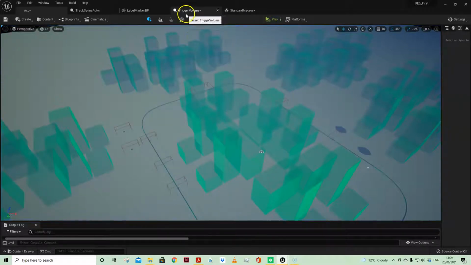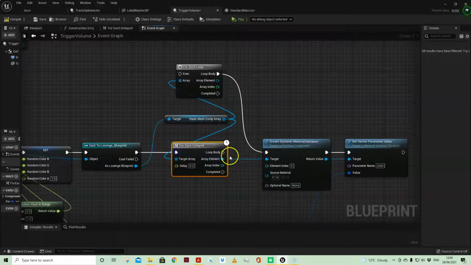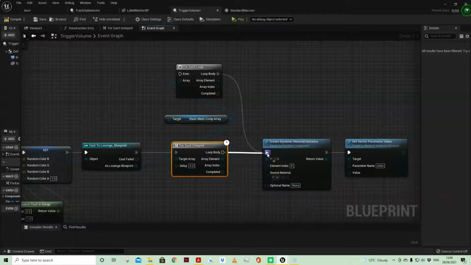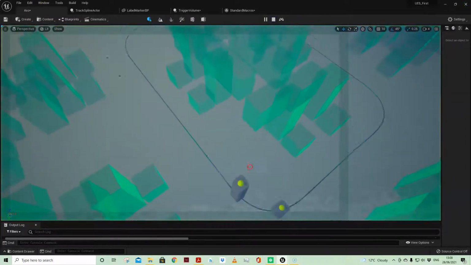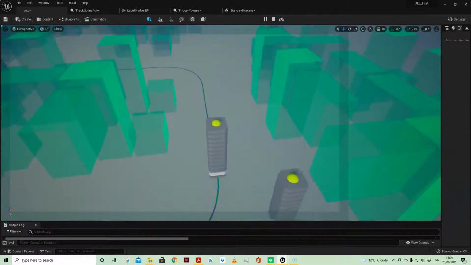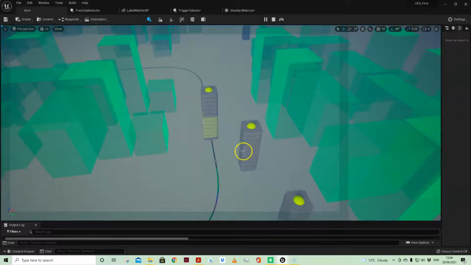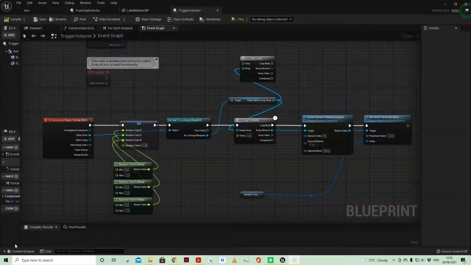So if we come back to our trigger volume and I use our new delayed for each loop, I've got a delay of 0.2 seconds. And there they go, they're running up the whole column. So let's have a look at how I created this easy hack on the for each loop, or any of the loops in fact.